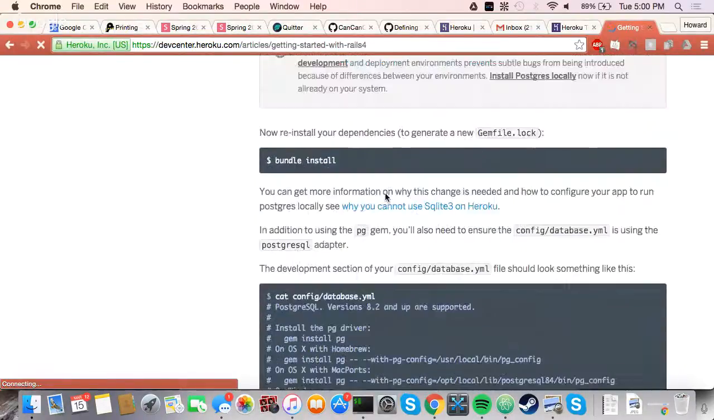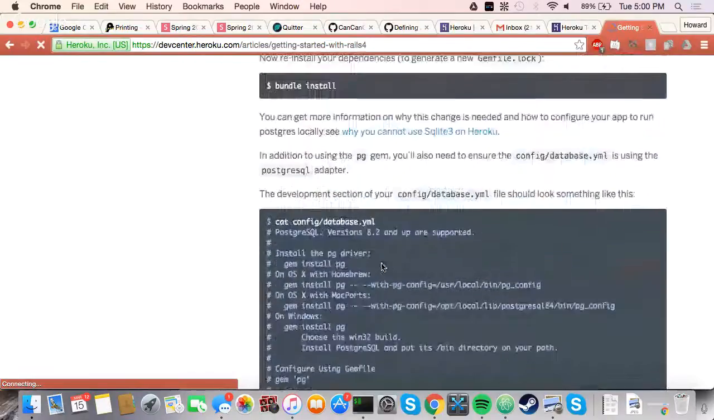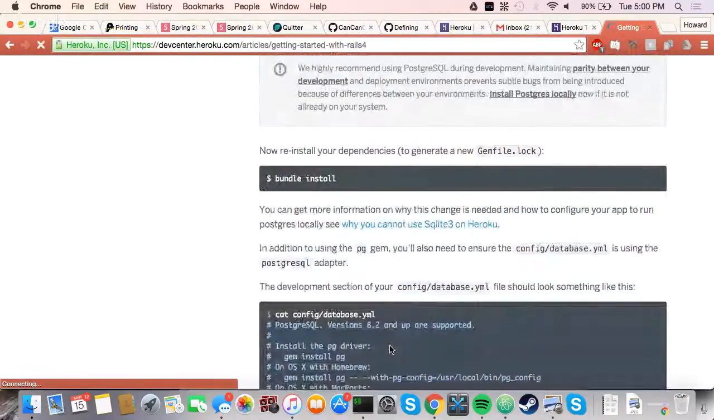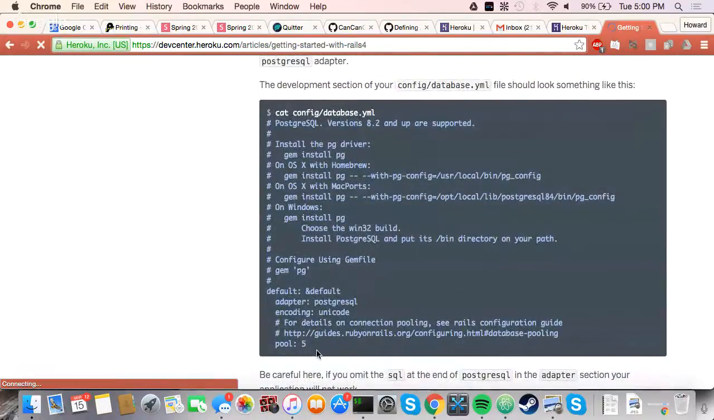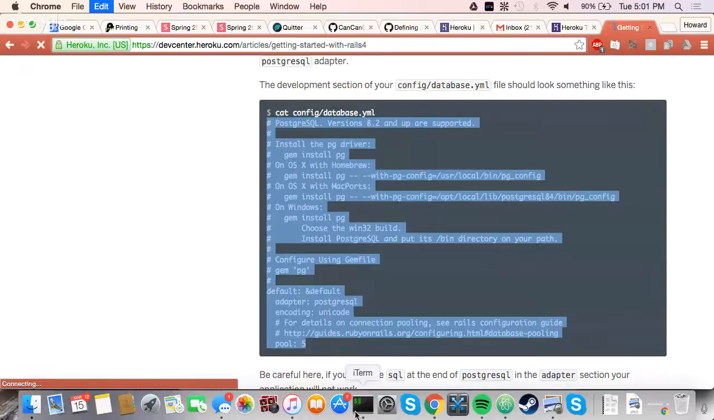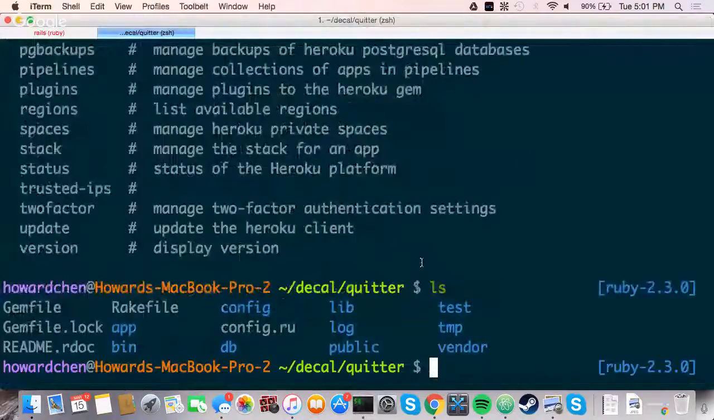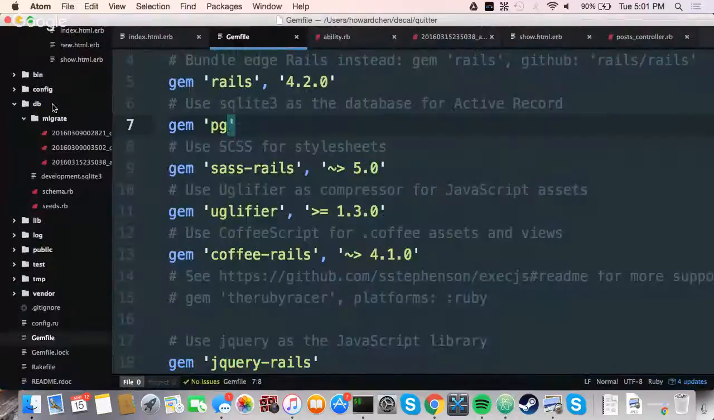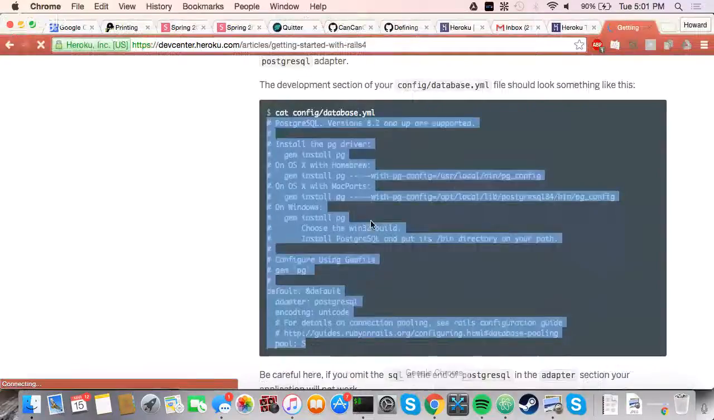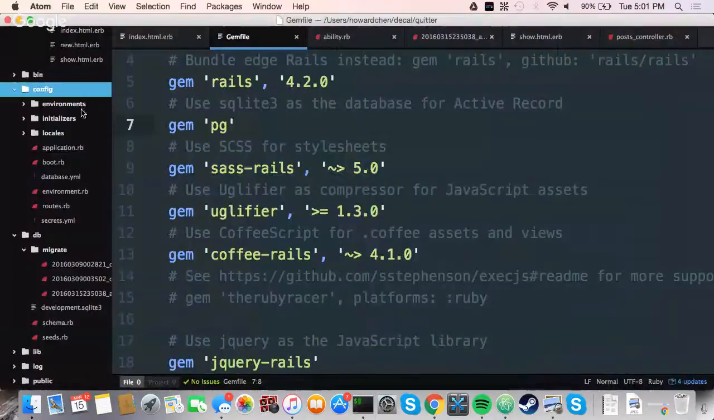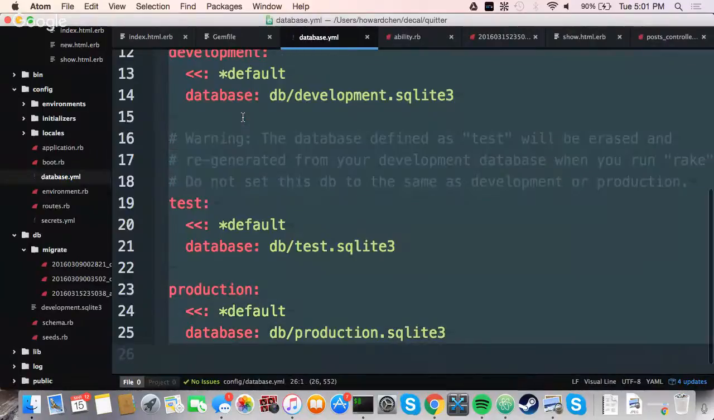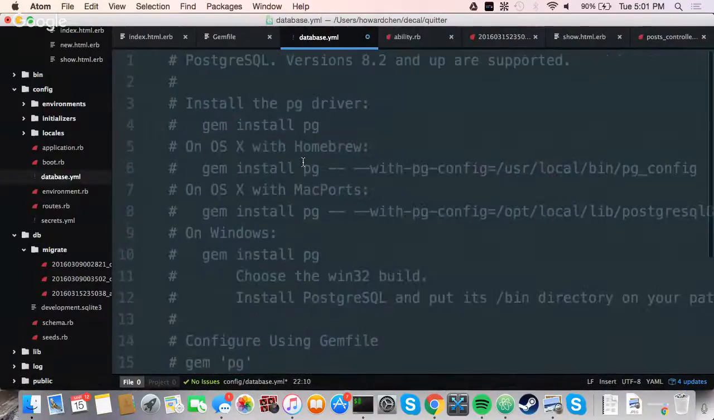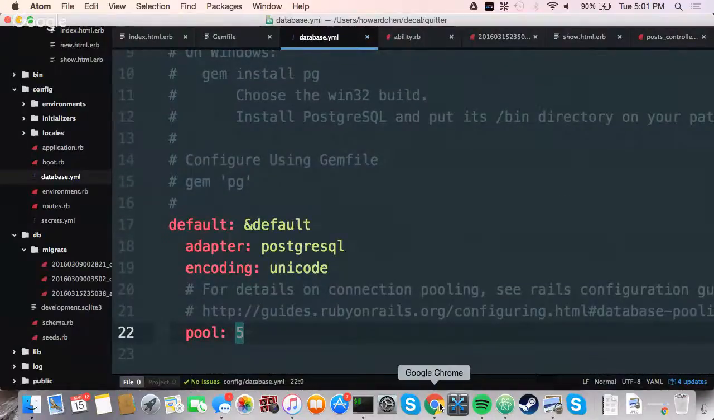I totally forgot you had to make this. So when you use Postgres, instead of your simple SQLite 3, you actually have to write configurations for it. So what I'm going to do is just copy and paste this since I don't want to think about it. In the instructions it says config/database.yml. So I go to config, go to database.yml. This is an SQLite 3 configuration. Let's copy the configuration I got from Heroku. Just save that.